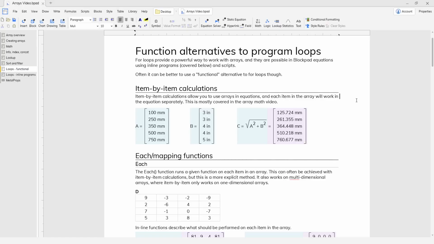As part of our video series on arrays, we want to take a look at functional alternatives to programming loops. We get this question a lot at Blockpad, where people want to know if you can do programming loops in Blockpad, and the answer to that is yes.